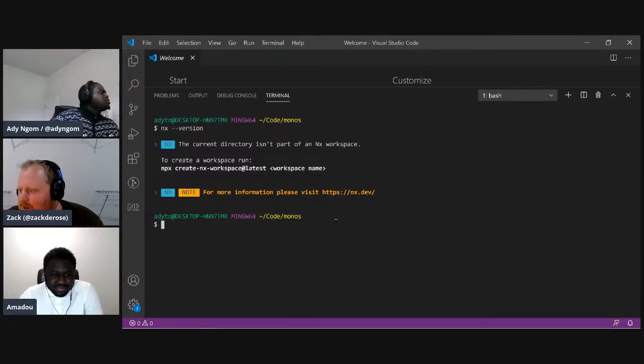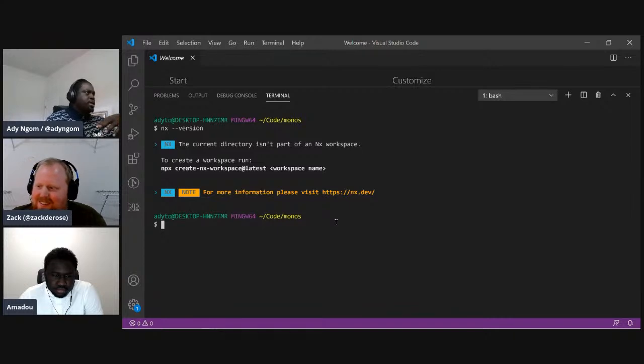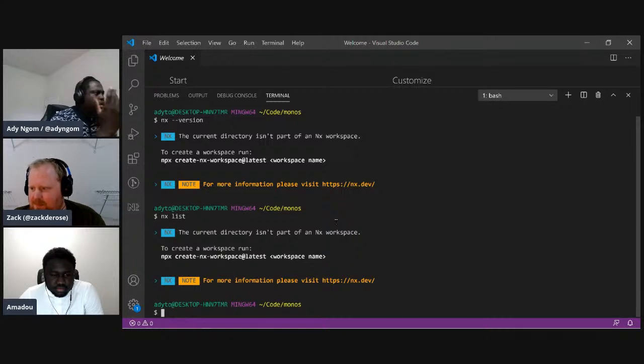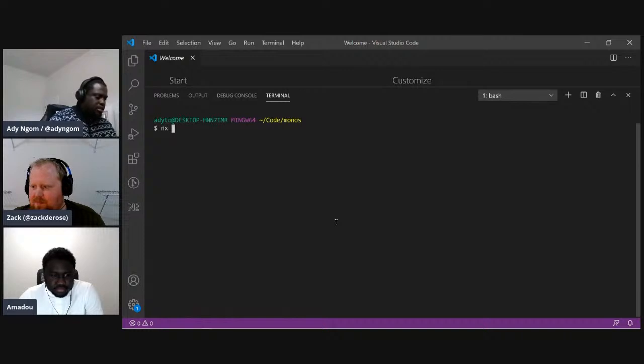Do you need to go into one of your mono repos? I just created a new directory called Monos, and I just wanted to make sure. I'm not in an NX workspace, so I'm going to create my NX workspace. Let me clear this out, and let's do NX create workspace.